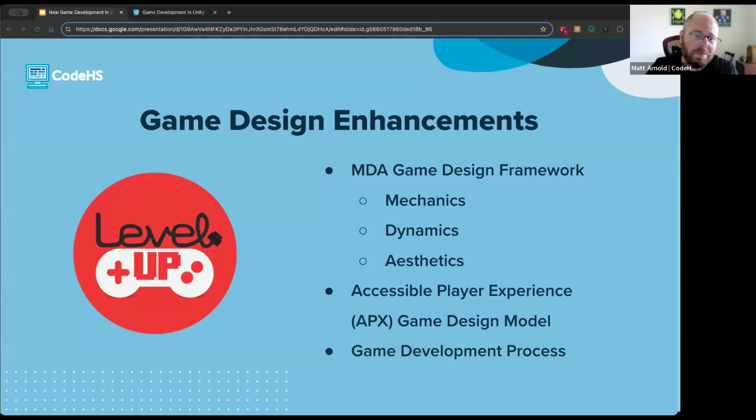Game design enhancements. The MDA game design framework is something that we teach students in this course. It's in that very first unit. That's something that was not involved in the current course. We also have an improved lesson on accessible player experience, and I'm really excited about this lesson.